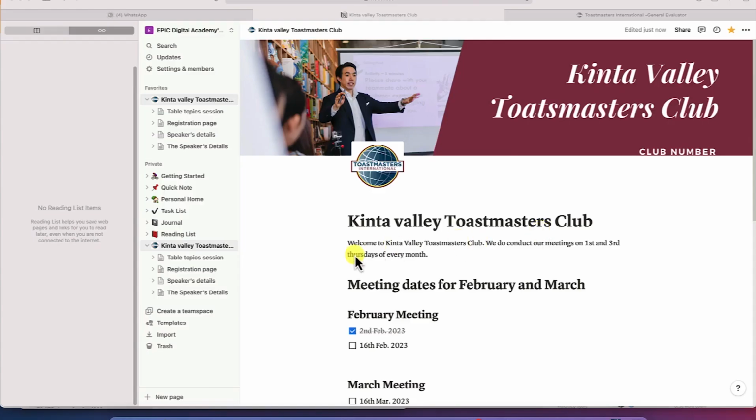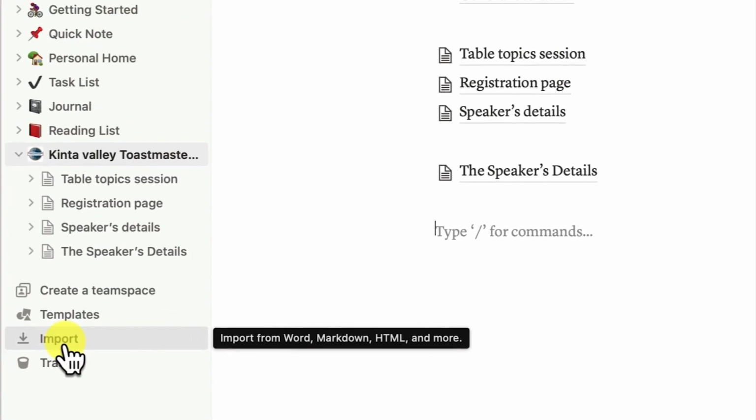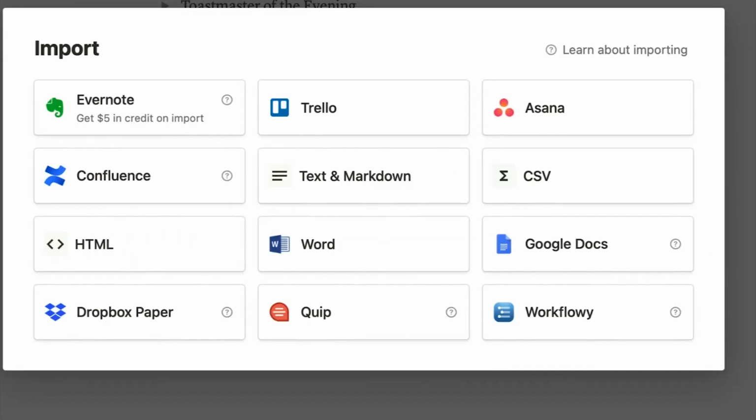Alright, so the next thing that I want to show you is how to import media into the page that you're working on. For example, at the bottom of this page, we can import media from the sidebar over here. You can come to import, to import from Word document, from Markdown, from HTML, and many more other sources. For example, you can click on this import, and you'll be prompted with these different platforms: Evernote, Trello, Asana, CSV, Confluence, HTML, Word, and Google Docs. You can import documents from all of these different platforms.